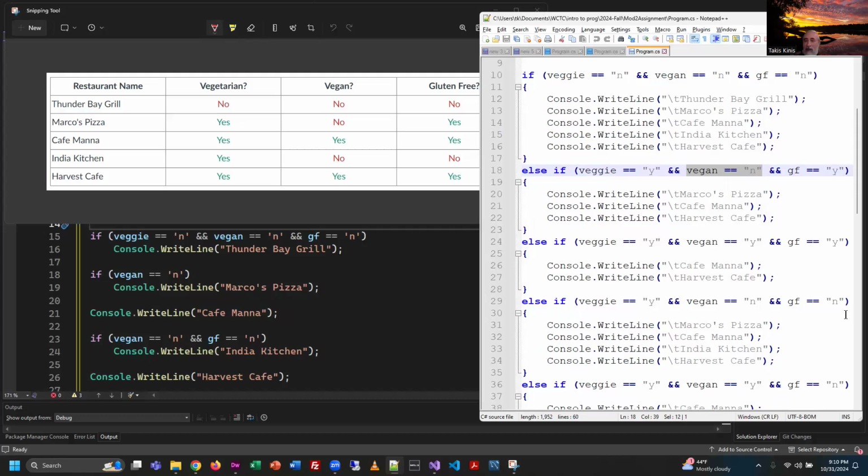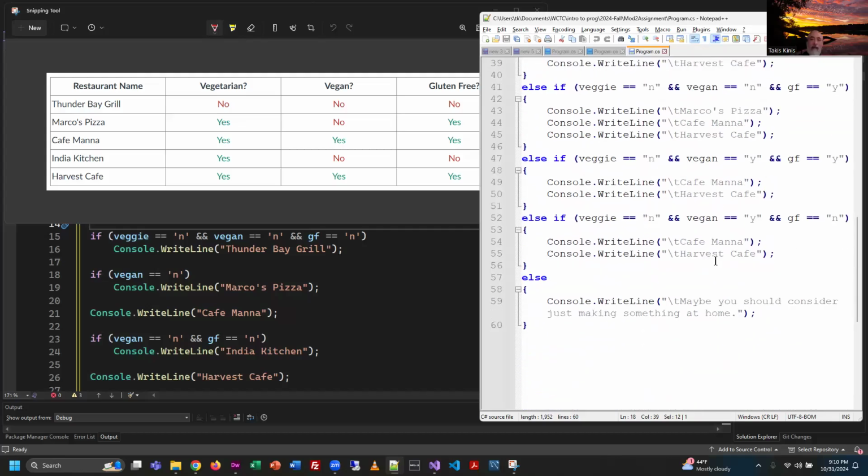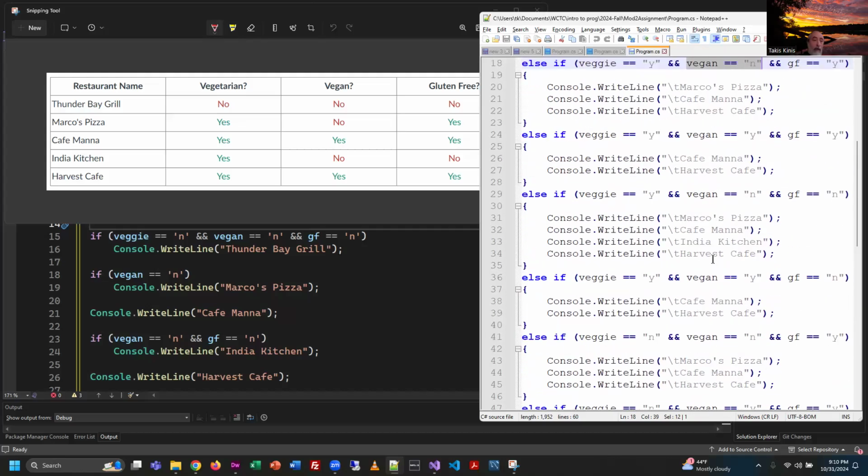What about yes, no, no? Right? So vegan and gluten free, India Kitchen is included. So it's sort of like once you check one, you just have this process of elimination a bit. It really is, right? Once you check some boxes, this one simplifies it a bit. Yeah, but the reality is both of them work. Right. One is a whole lot less efficient than the other.